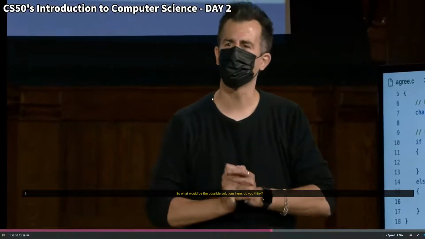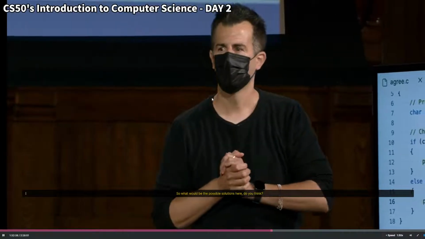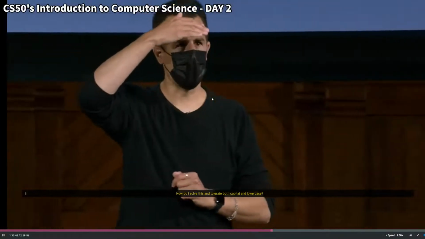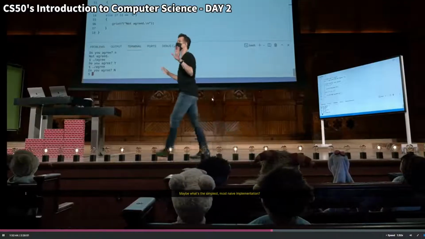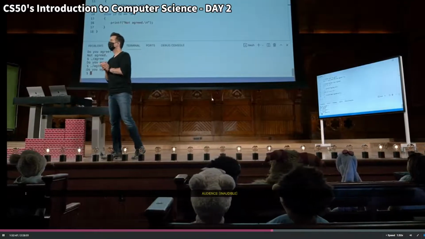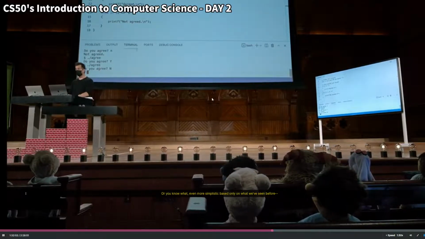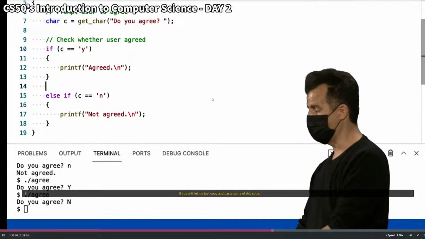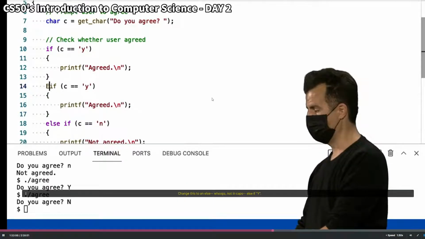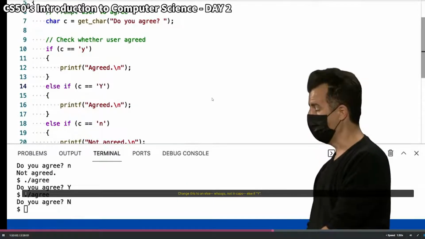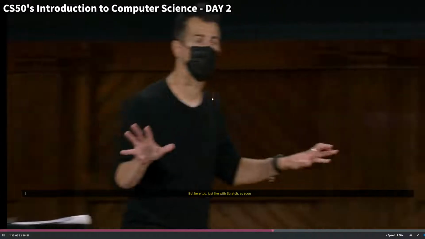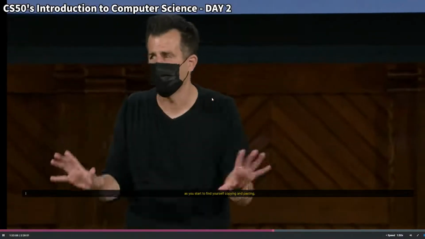So what would be the possible solutions here, do you think? How do I solve this and tolerate both capital and lowercase? Maybe what's the simplest, most naive implementation? Yeah, so why not just ask two questions? Or you know what, even more simplistic, based only on what we've seen before. Let me just copy and paste some of this code, change this to an else, whoops, not in caps, else if, quote unquote capital Y, and then I bet I could do the same thing with n. But here too, just like with Scratch, as soon as you start to find yourself copy pasting, you're probably doing something wrong.